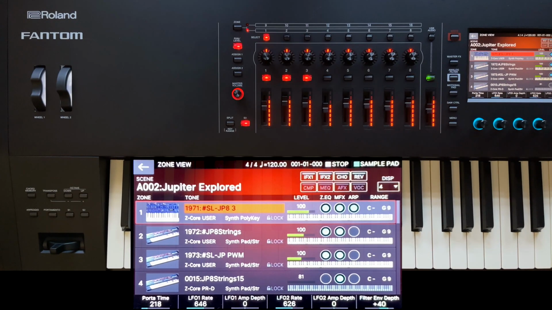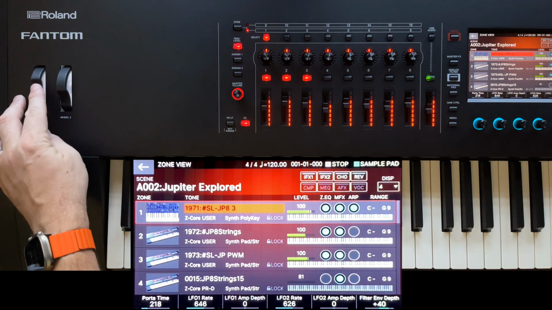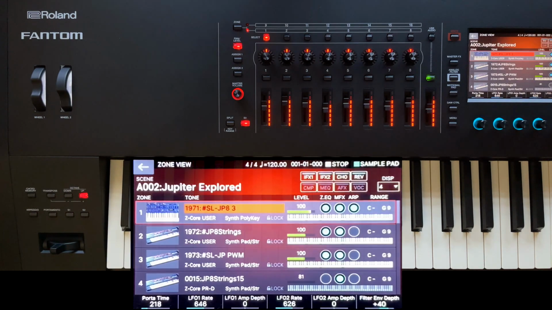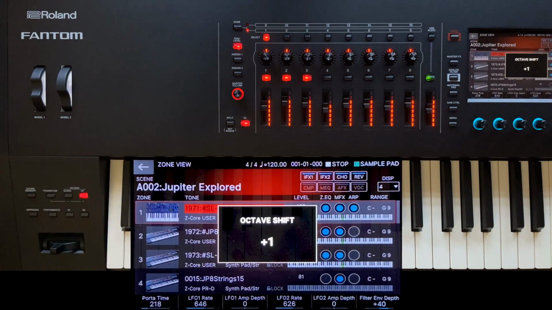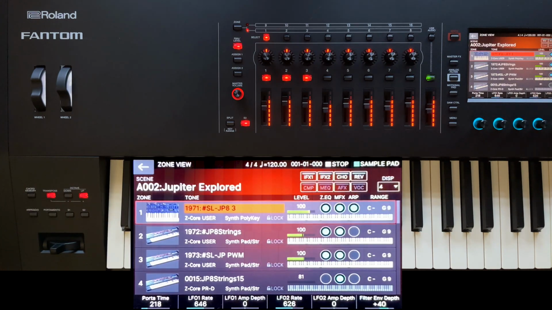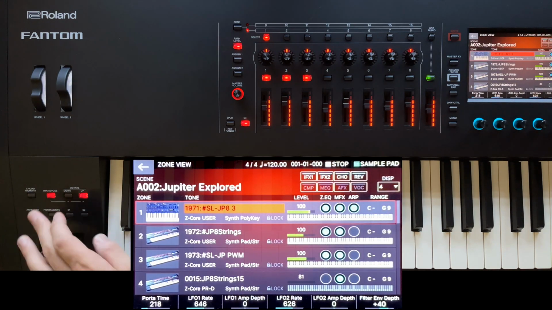Looking at Fantom, we have Roland's signature pitch modulation lever wiggly thingy, whose functions are replicated with pitch and mod wheels further up the body of the instrument. There are octave shift and transpose controls here, and while we go one step better than Montage in that the transpose button stays lit if the keyboard is transposed, there's still no way to see by how much.